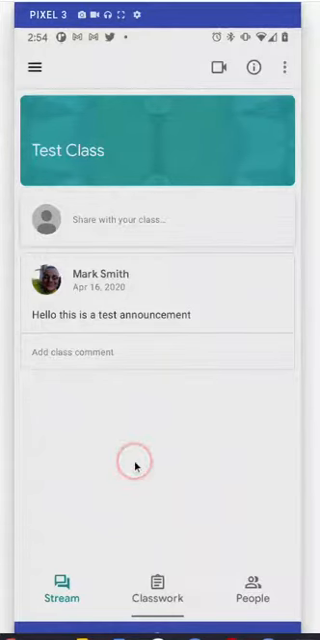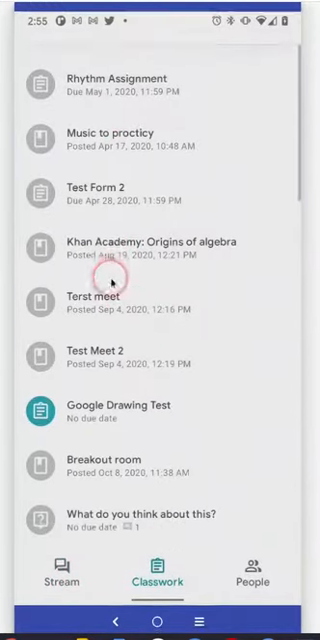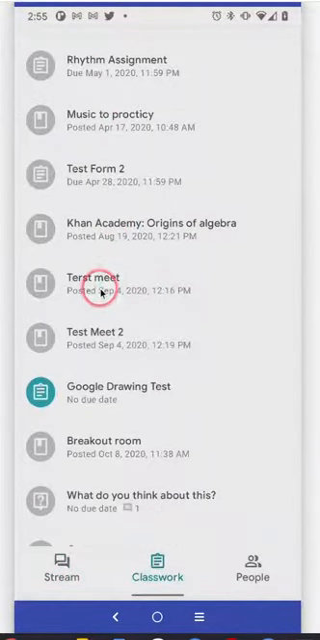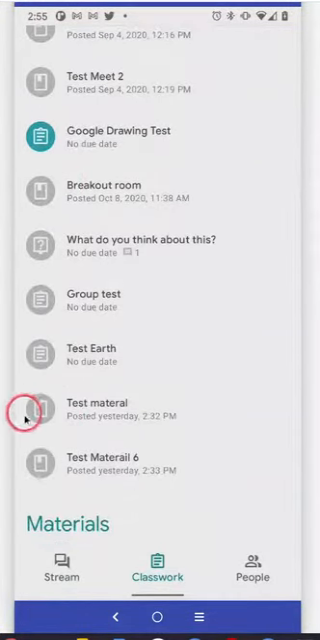All right. So when last we were here, we had looked at the stream, we had looked at classwork. Now what we're going to do is go through the different types of assignments or pieces of information you can get in Google Classroom. So if we scroll down here, we've got these here.